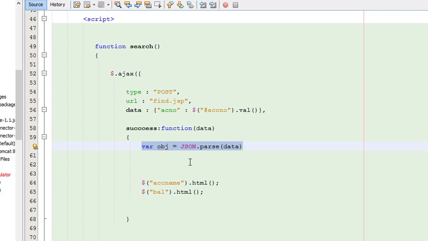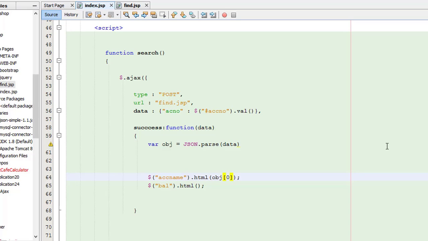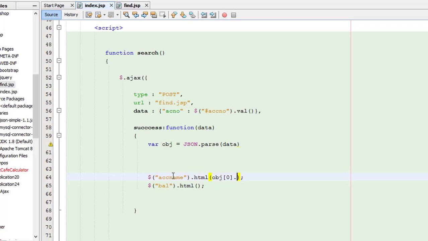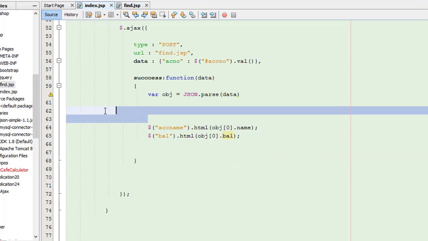Now we have to call this obj here, you have to write it like this, dot, what's the value? The first one should be assigned to this name, balance assigned to this one, these two values are coming here. So you have to set them on the relevant labels. This one should be the name, so here we have to write obj dot name, and this one should be obj dot balance. This is what we have to write here.